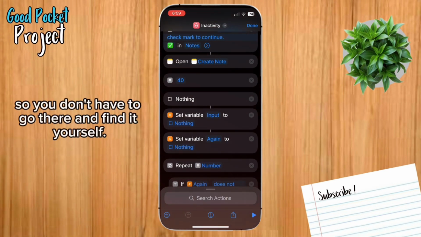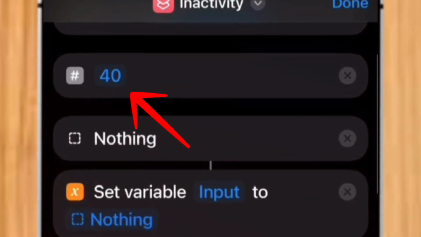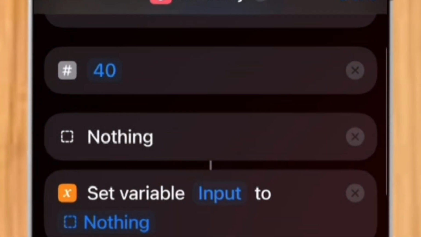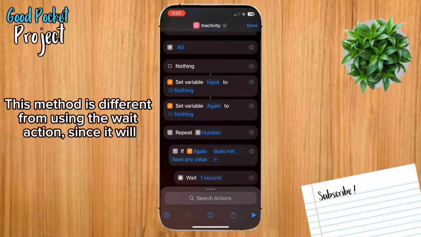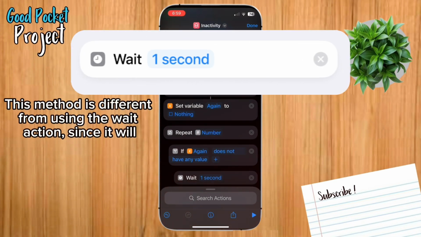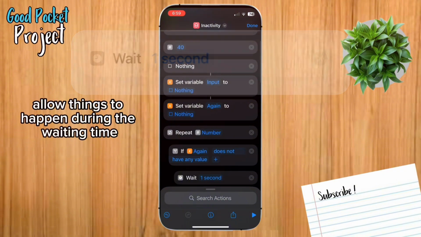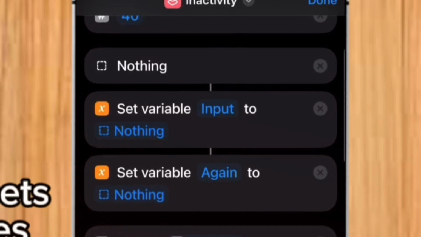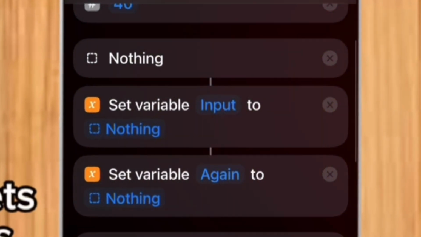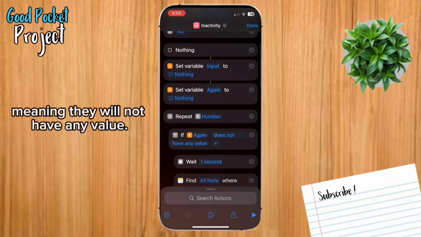Next, this number right here is the amount of seconds you want to wait for an input to be made. In this case, it's 40 seconds. This method is different from using the wait action, since it will allow things to happen during the waiting time, instead of nothing happening until the timer is over. The nothing action sets up our two variables to equal or become literally nothing, meaning they will not have any value.